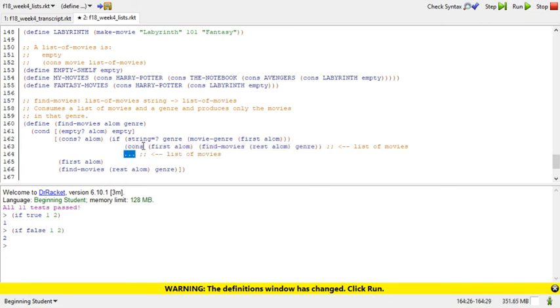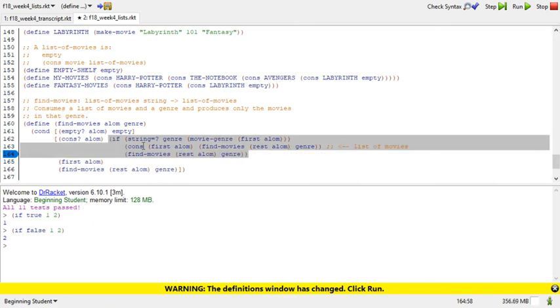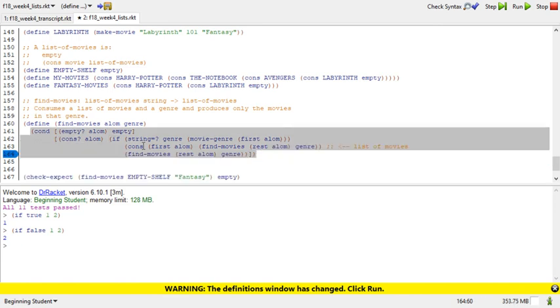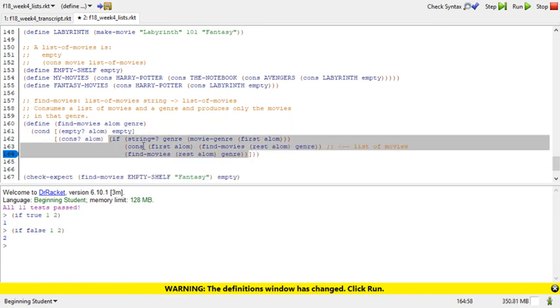All right, so that was our first case. For the remaining case, we don't want to keep the movie. And it's similar. We still need to call find-movies. But we don't need to combine it back with the current first element, since we're tossing that away. Instead, we're just going to return the result of calling the recursive function. So here we go, find-movies, rest of a list of movies, and genre. So it's a lot simpler. And that deletes everything else. Finish off the... There we go.